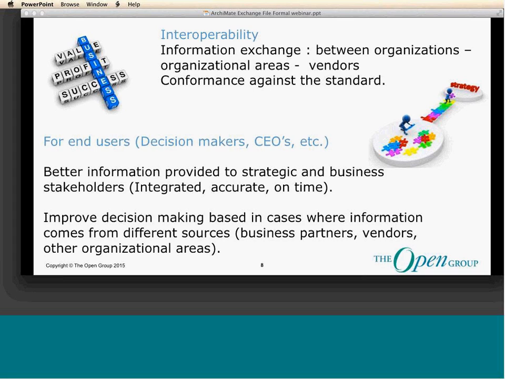If we go to end users and decision makers, for example, the CEOs and other key stakeholders in the organization, having the possibility of interchanging models will allow them to have better information for strategic and business decisions.